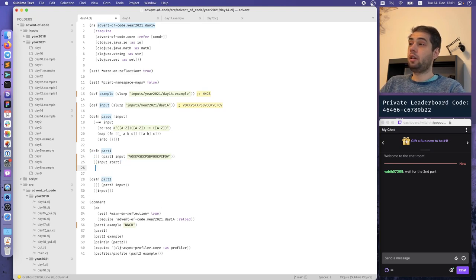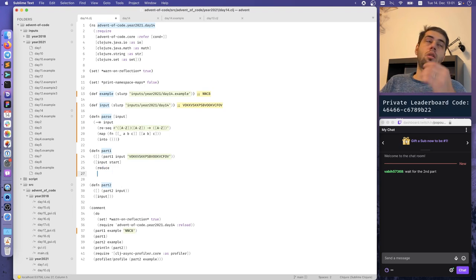Now let's write a function that does that. It should be really easy. We basically run reduce over a character and a next character. Or no, a character and a previous character. Like that. How do we do that?